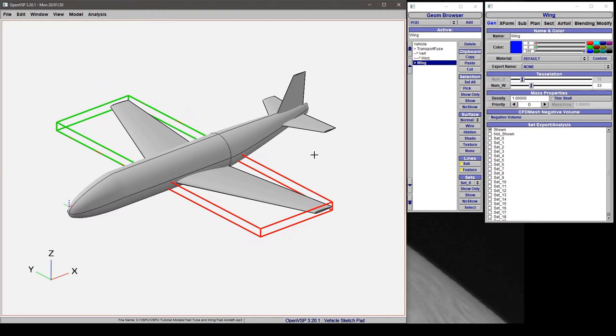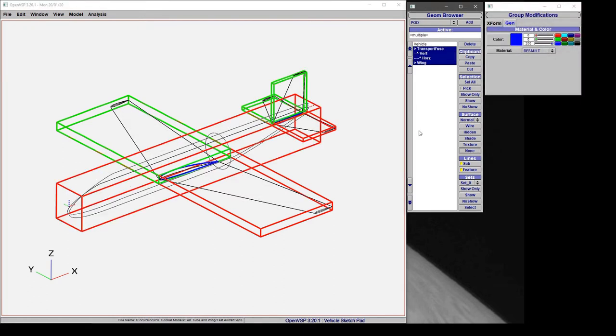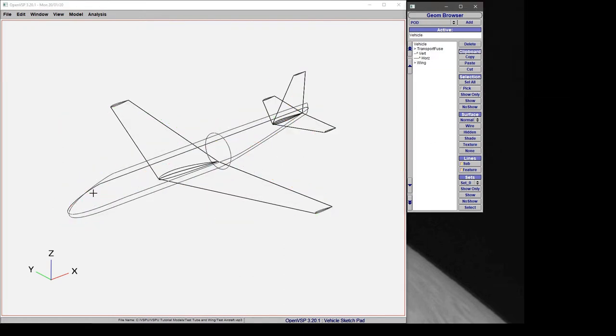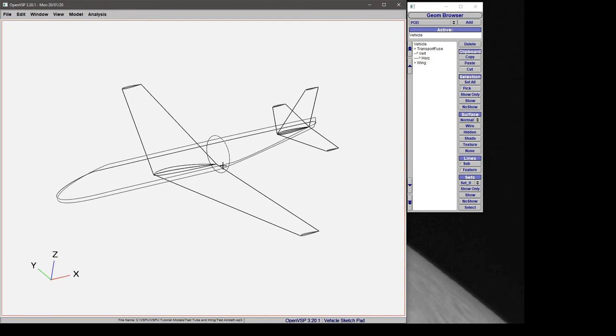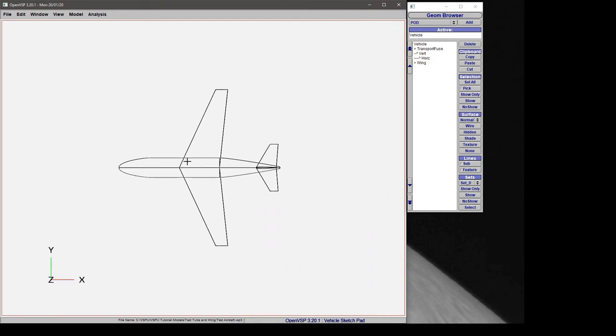Now, there's another interesting and useful feature of a surface representation, which is none. If we select all the components and choose none, now we have only those feature lines that define the outer boundaries of the components. And you might wonder why you need that. If we jump to a top view, you'll see that we have a very quick outer mold line of the top view planform of this aircraft.